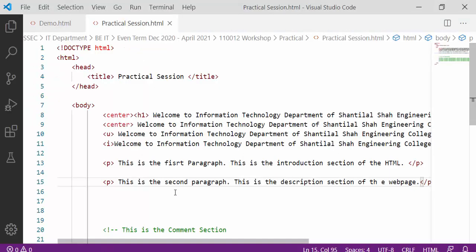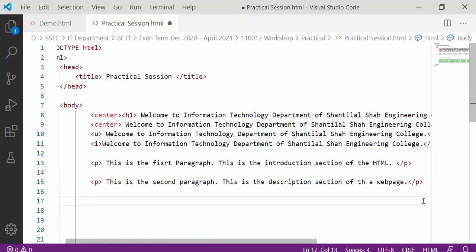If you are reading in your book, there are different paragraphs available on a single page. If you want to complete one paragraph and start a new paragraph, then you can use the P tag. P stands for paragraph. Let me use another tag, that is the hyperlink, href. Okay, href is basically used with the anchor tag.